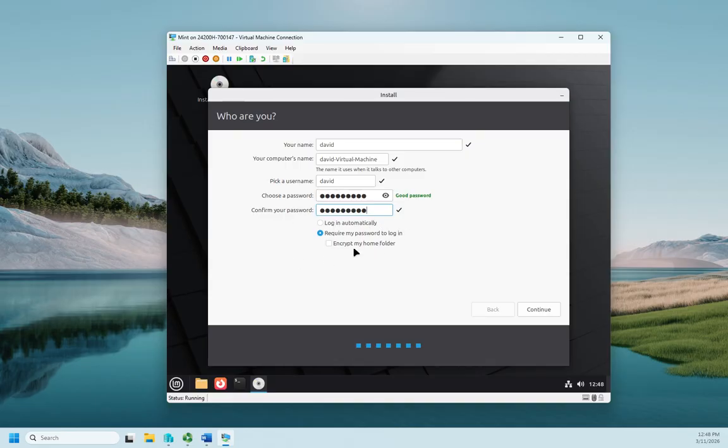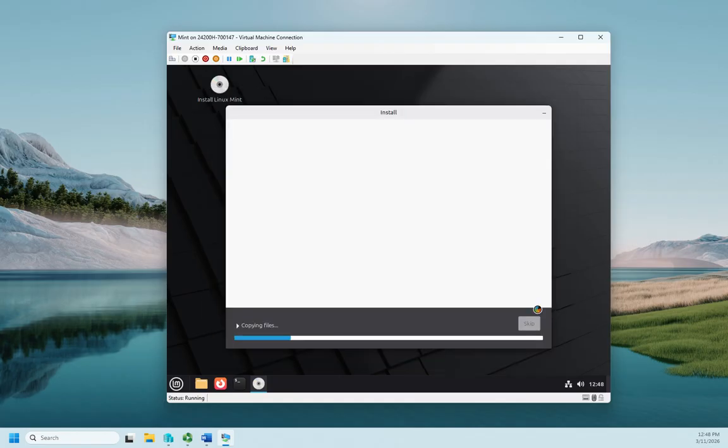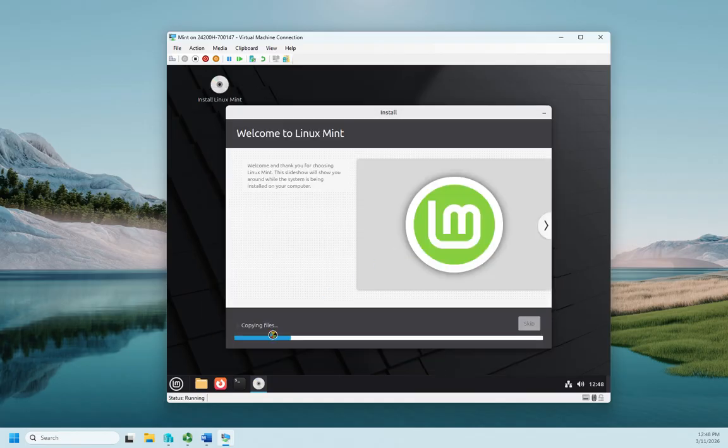And I also have the option to encrypt my home folder here. I could do that if I was really worried about security. Again, it's a VM, and I'm the only one who uses this. I don't care. So I'm going to click continue, and we are already partially through copying files, as you might have noticed. When we clicked that install, it started copying the files, and then we just continued on with the other stuff we were doing.